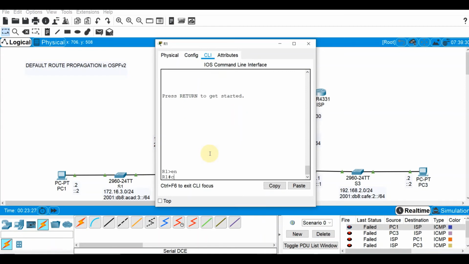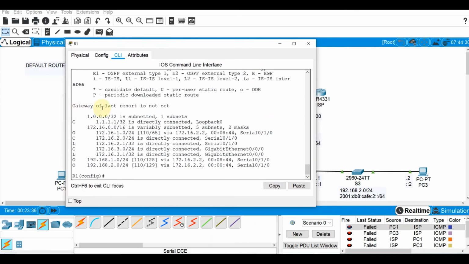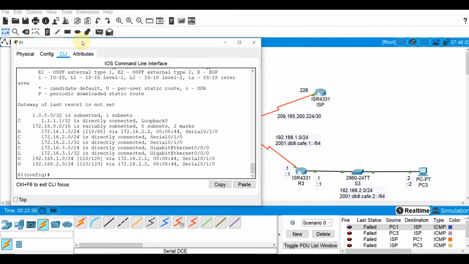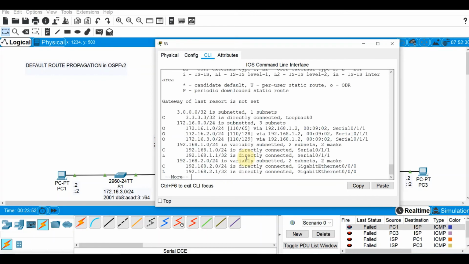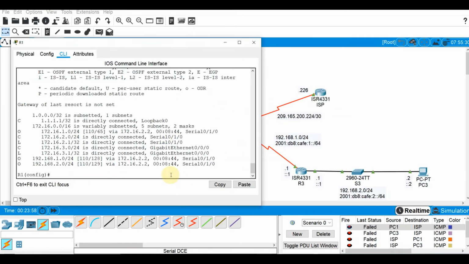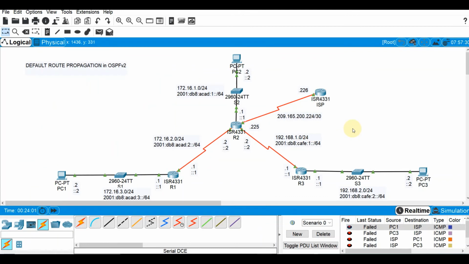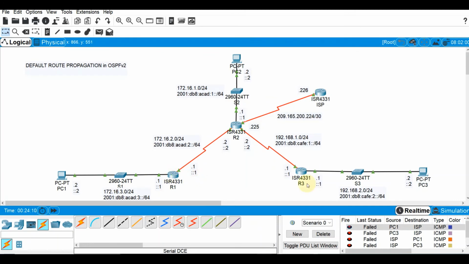Now let's go back to R1 and check the routing table. Enable, configure terminal, and let's do show ip route here. Again, if you observe, R1 is not aware of the ISP network, which is 209.165.200.224/30. Same thing with R3. R3 is also not aware, show ip route, that the ISP network exists. So only R2 is aware of it. Now what we need to do is propagate the default static route that we have configured in R2 so that it can be learned by these OSPF routers.